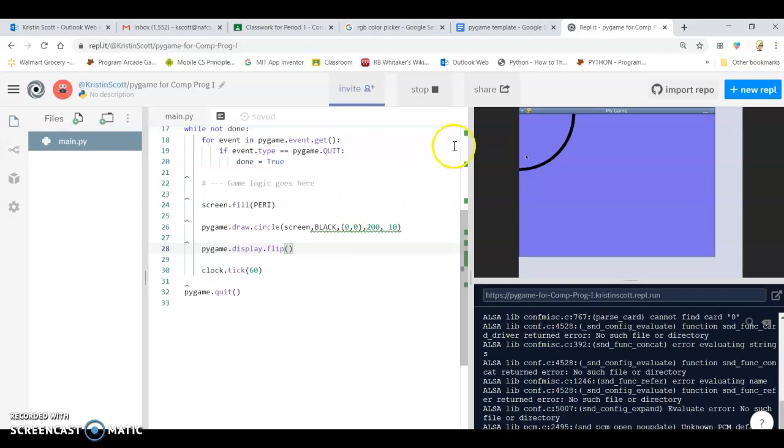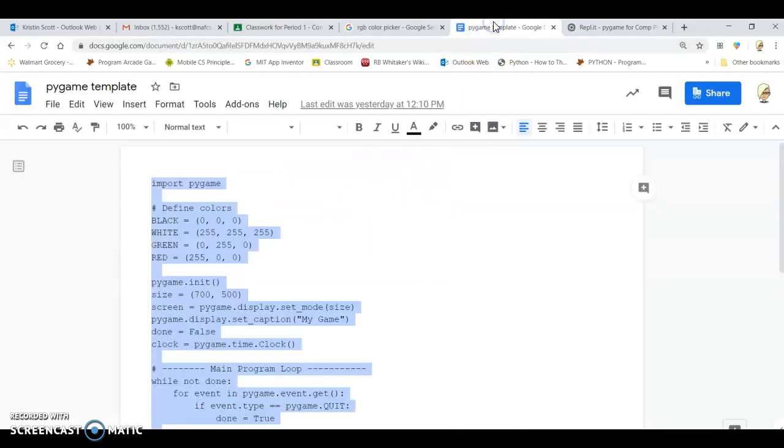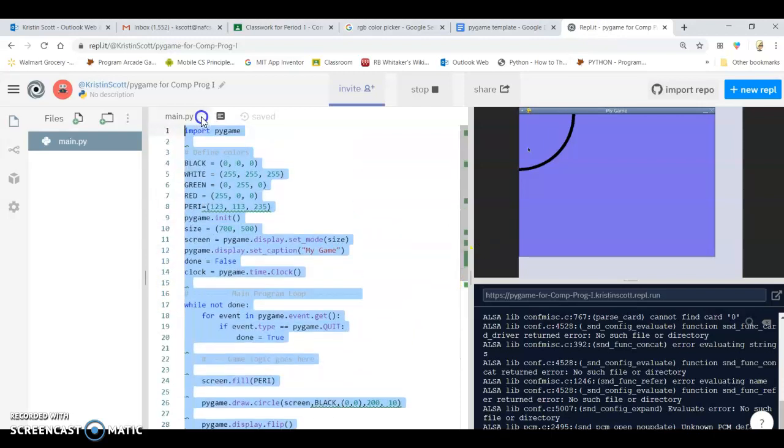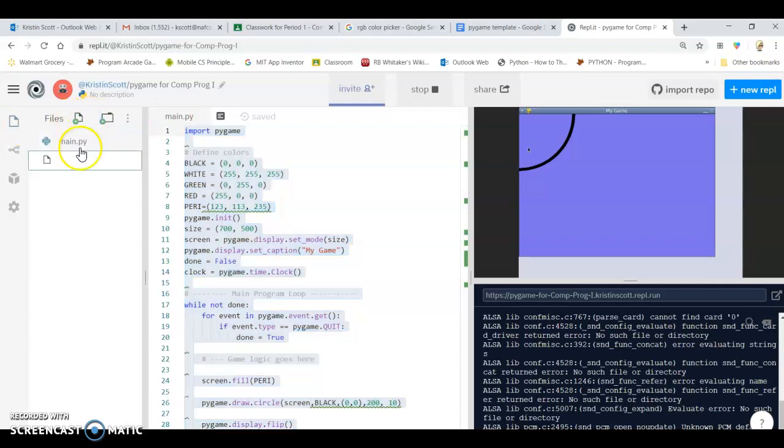So you will have the template given to you in Google Docs. So you just have to copy and paste that into Repl.it. When you're finished with your Repl.it and you want to save it, make sure you copy it all and then paste it into a file. Call it whatever you want. Circle, let's see. Circles only, I don't know. Whatever you want to call it.